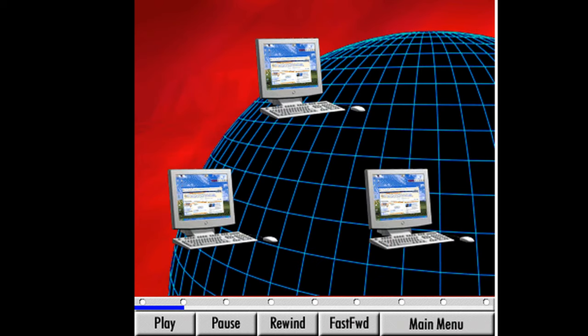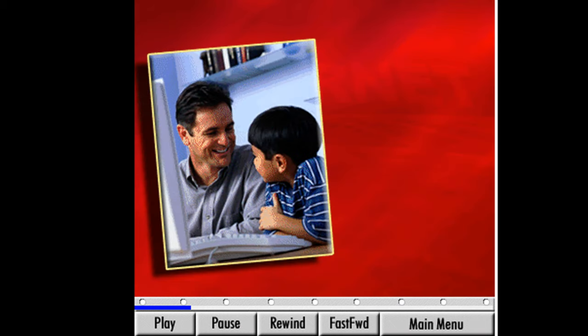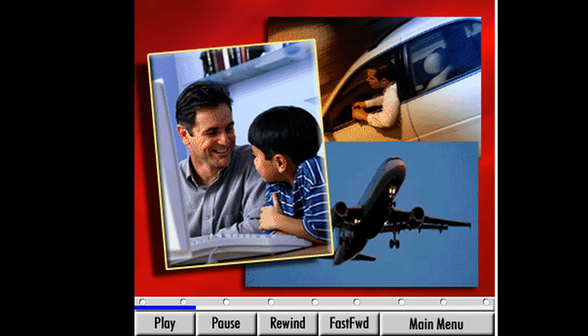Although no one knows exactly how many people use the Internet, it is estimated that there are now more than 600 million users worldwide, and that number is growing daily. In just a few short years, the Internet has become a part of our world, like the automobile and the airplane. It is here to stay.